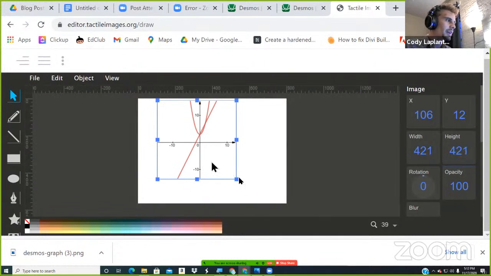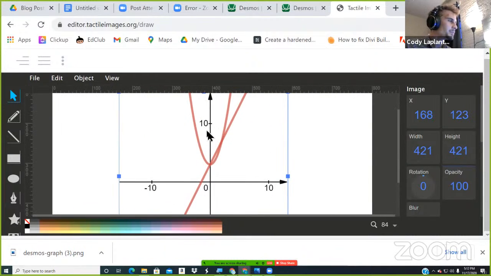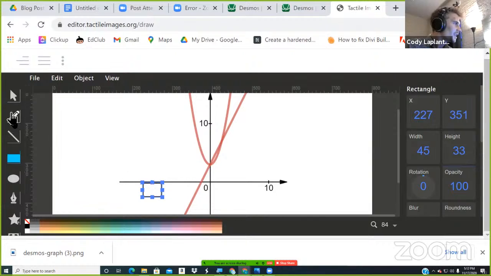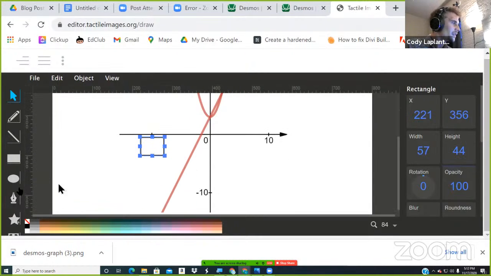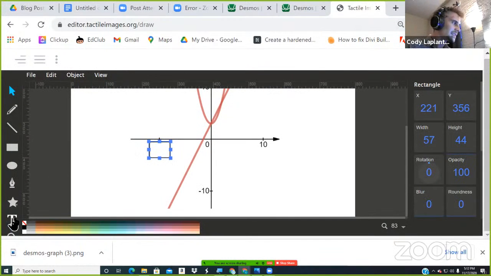Boom, all right. And then what I can do, let me zoom in a little bit, is take out these print numbers by putting a box around them. Let's put this little box here, right? Make it a little bit bigger. And then, let me zoom out a little bit. Let me go to my text.